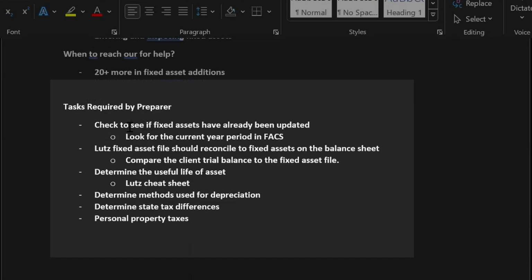Task required by the preparer. The preparer is always going to go in, roll the fixed assets. I'll show you kind of how that is. Making sure everything's in there. We're in the right period. Determining bonus 179 with the tax manager.